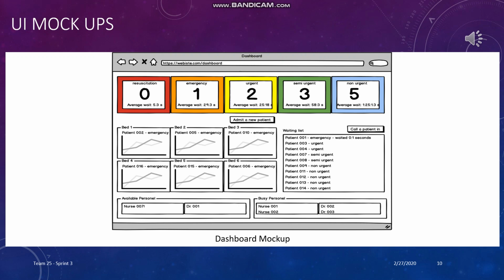As I mentioned before, this slide is a dashboard mockup that characterizes how we define the severity levels of the patient for their emergency situations. We have different levels that we quantify from level 1 to 5. For level 1, when the patient needs resuscitation, the average wait time, for example, is 5.3 seconds. The next level is an emergency situation. Average wait time is 29.3.